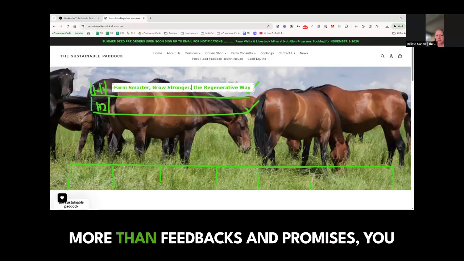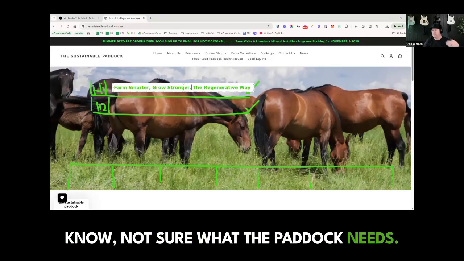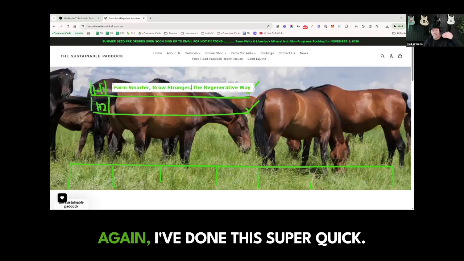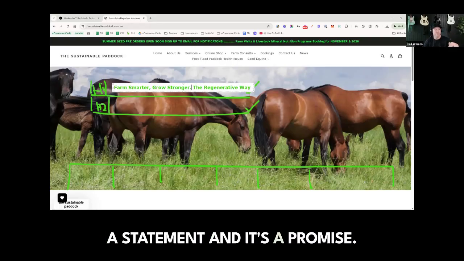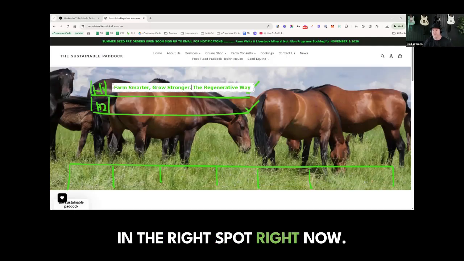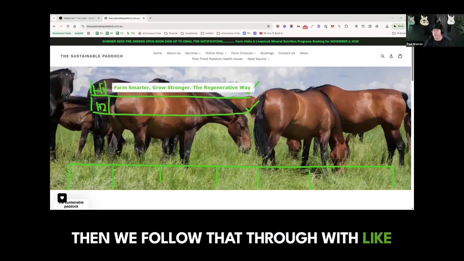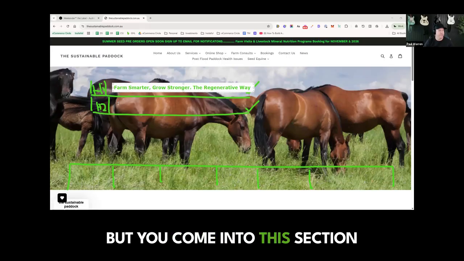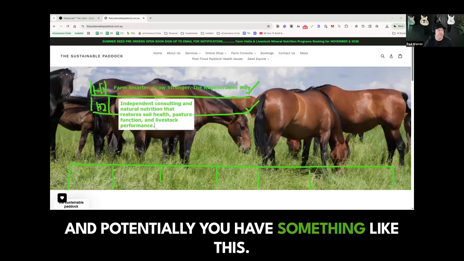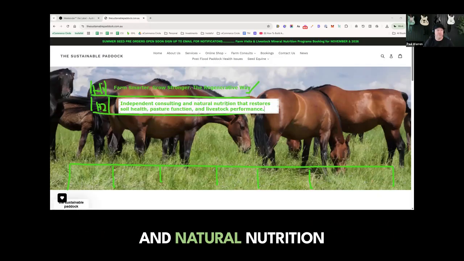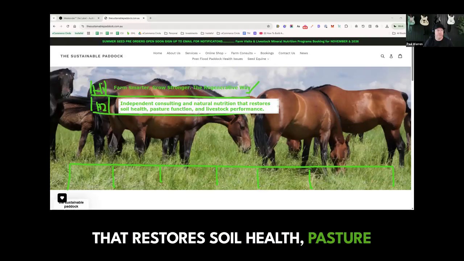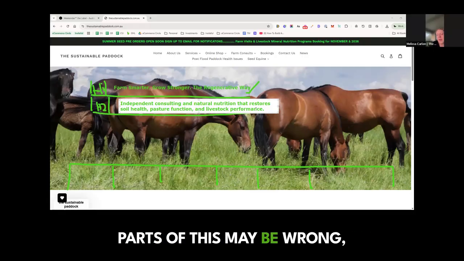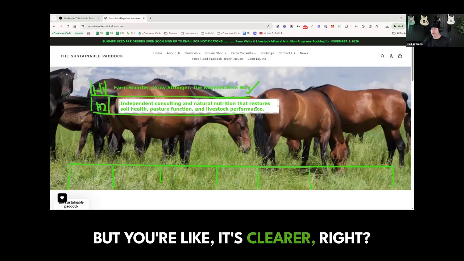Like, because real farms deserve more than feed bags and promises, you know, not sure what the paddock needs. We do. The regenerative agriculture that's real, not trendy. Again, I've done this super quick, but it's a statement and it's a promise, and people go, I'm probably in the right spot right now, right? Then we follow that through with an H2, and again, all of this comes out of a proper brand strategy. But you come into this section and potentially you have something like this: we do independent consulting and natural nutrition that restores soil health, pasture function, and livestock performance, right? So parts of this may be right, parts of this may be wrong, but it's clearer, right?